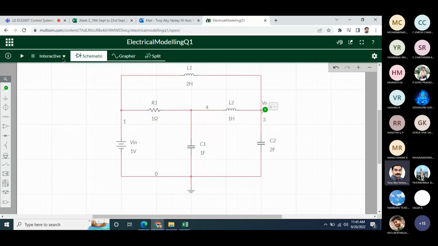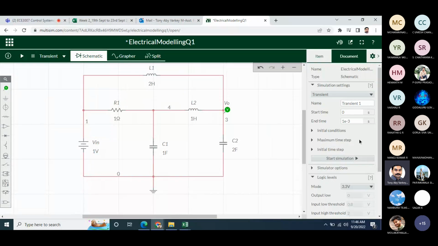Okay. Now what you have to do is, change this interactive. You can see the simulation interactive to transient. Are you able to change? It will be by default interactive. Change it to transient. Done? Yes, sir. Okay. Now go to this settings configuration pane. You can see on the right top corner this wheel, that is the configuration pane. So open this configuration pane. So one window will be sliding. Got?